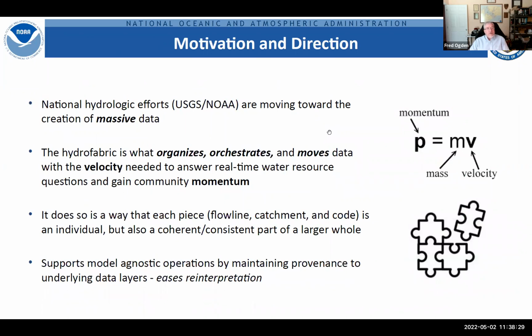The motivation and direction. The national hydrologic efforts from USGS and NOAA are moving towards the creation of massive data. The Hydrofabric is what organizes the data needed to answer real-time water resources questions and gain community momentum. It does so in a way that each piece, the flow line, catchment, and code, is individual, but also a coherent and consistent part of the larger whole. And it supports model-agnostic operations by maintaining provenance to underlying data layers, which eases reinterpretation of the data. Because we don't know a priori which model to use when and where, we want to be able to rapidly test, prototype, and evaluate different model formulations to try to come up with something that's approaching some kind of an optimal representation of the hydrology acting on the hydrofabric.